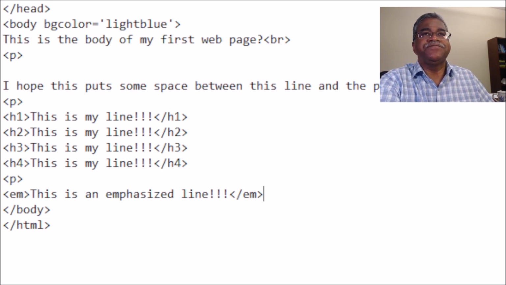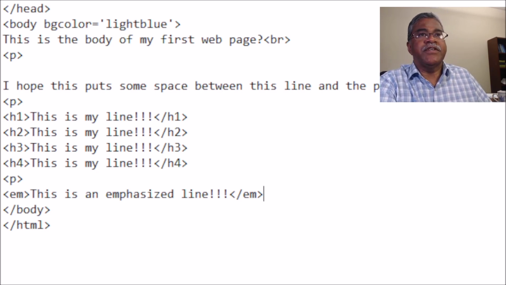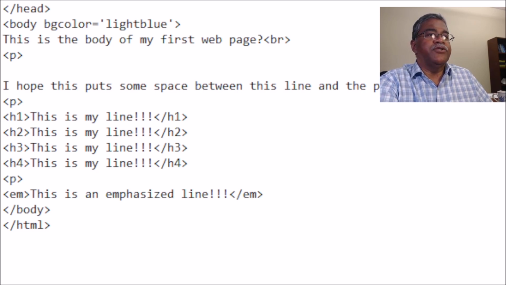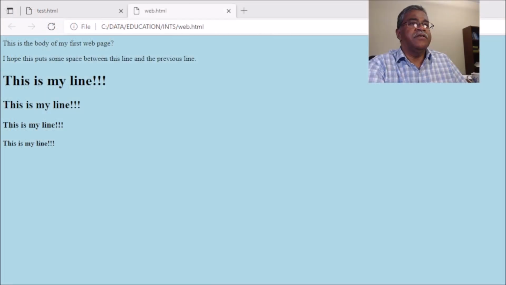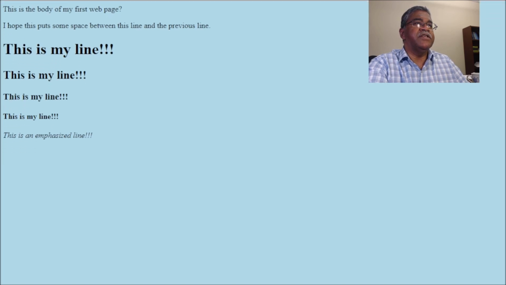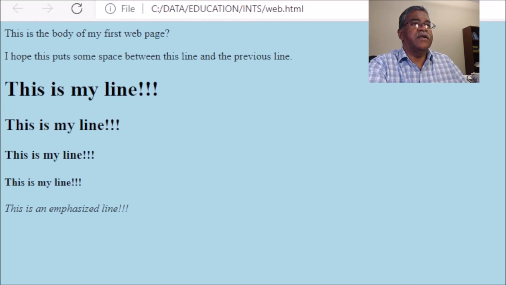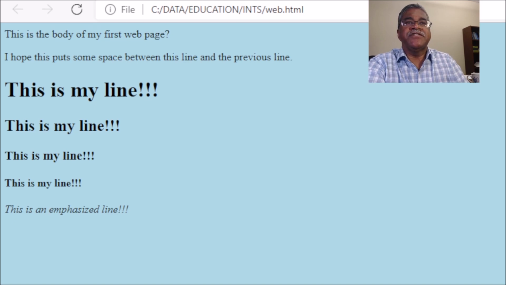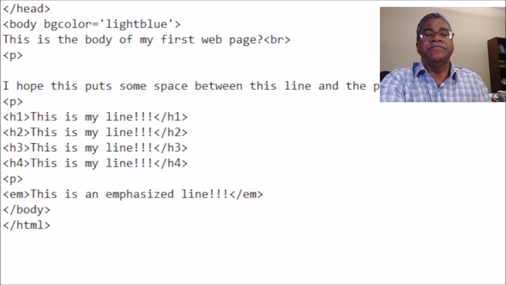We'll see. So I'm going to save it, go to my web page, and hit refresh, and this is an emphasized line. Let me make this bigger too, so it's a little easier to see. Okay, it's a lot better. So this is an emphasized line. An emphasized line actually puts in almost an italics kind of look.